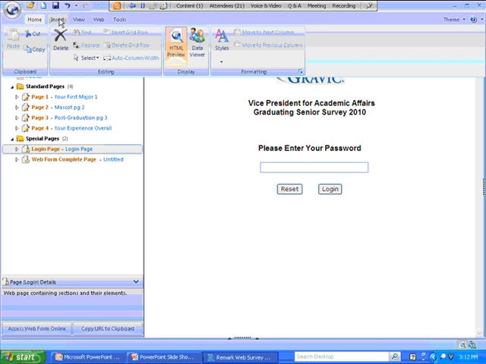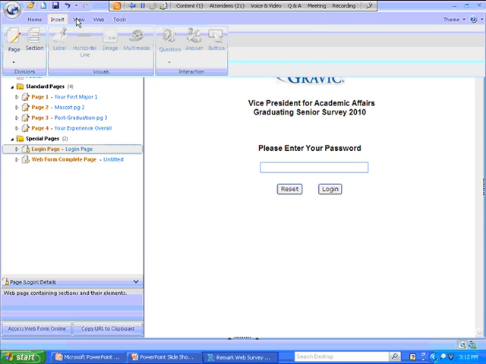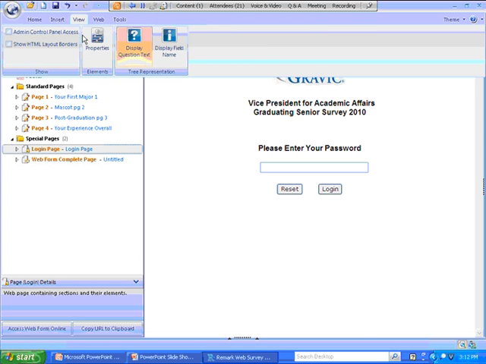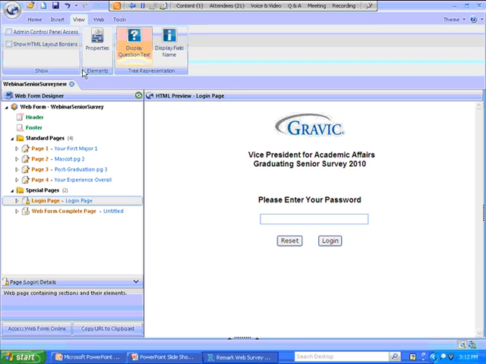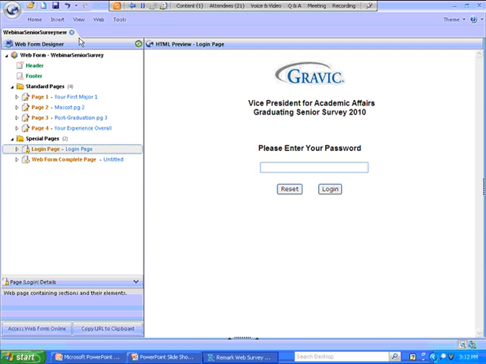You can see that my ribbon was minimized, and when I clicked the tab, it opened the ribbon up. You can choose if you want, I'm going to right-click inside here, you can choose to leave that ribbon maximized if you prefer, or if you would choose to minimize the ribbon, it would open up for you when you selected one of the functions there.